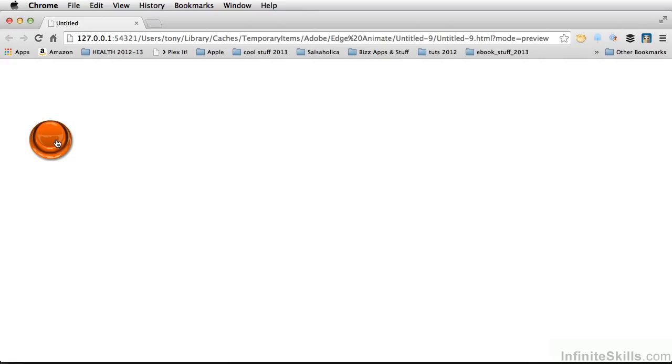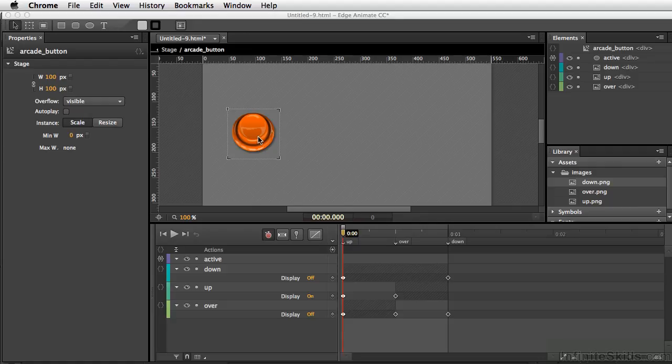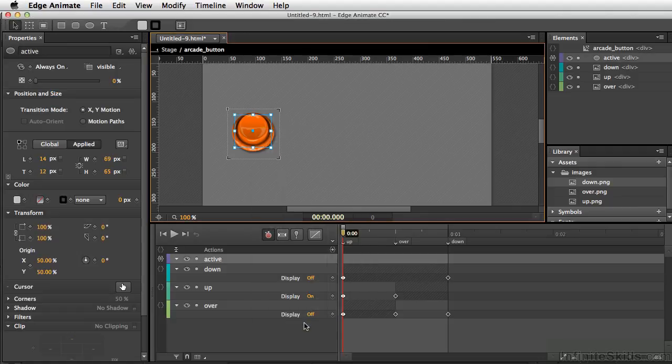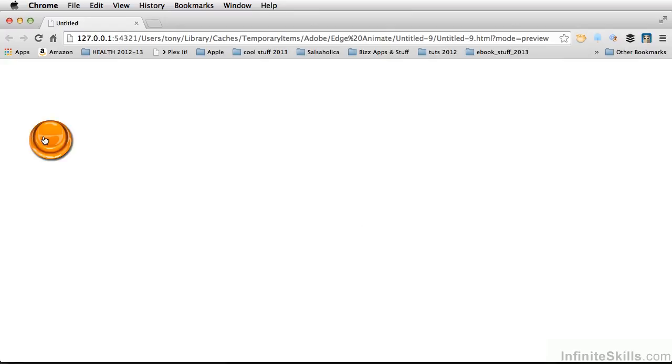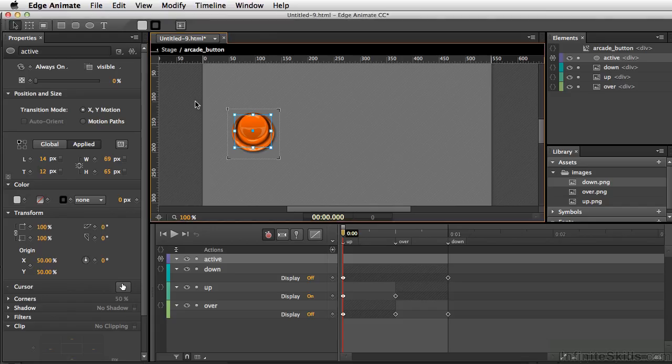And the only thing we'll change now is instead of this going back to up, we'll have this go to over if the cursor is still on top of the button. So we'll go to our actions, and on mouse up, we'll have this still stay at over. And there's our finished button. So by following pretty much the same principles of navigation using your code snippets, you can even bring in different bitmap elements or even other vector elements from other programs like Adobe Illustrator or Inkscape.